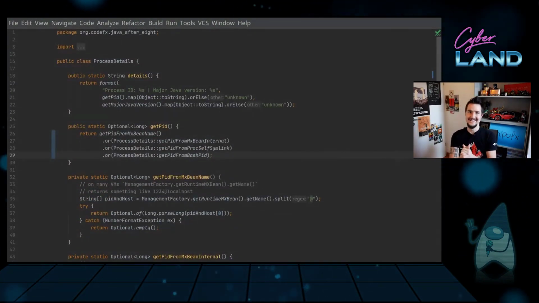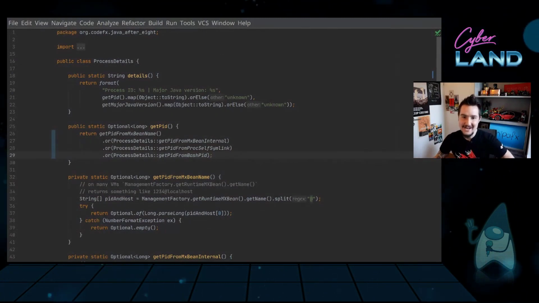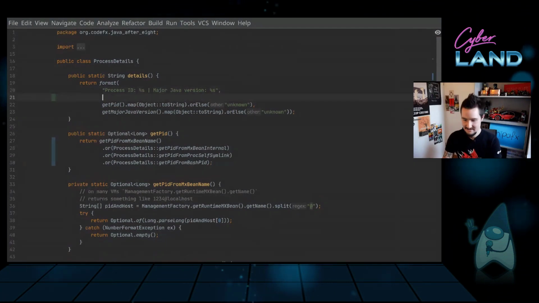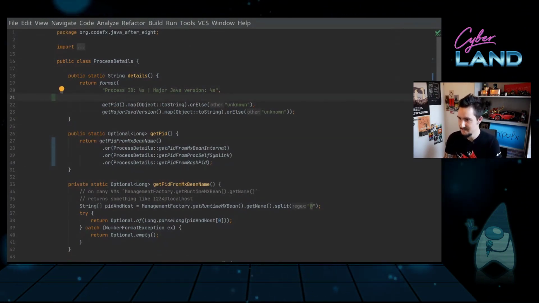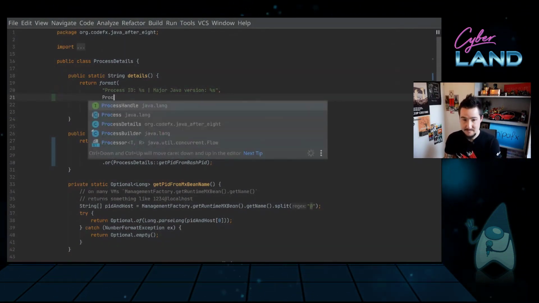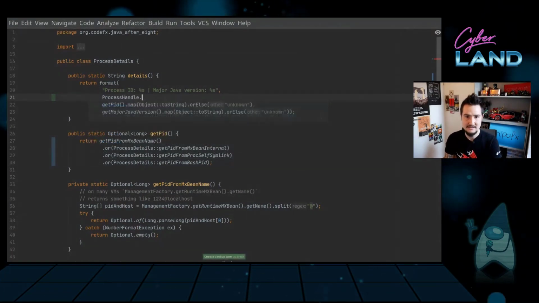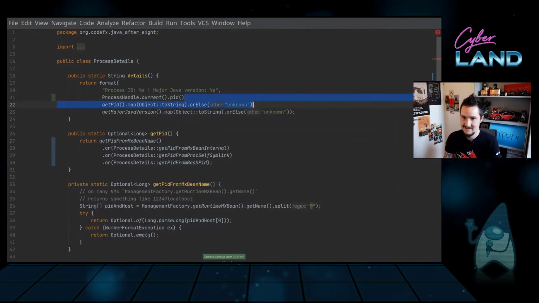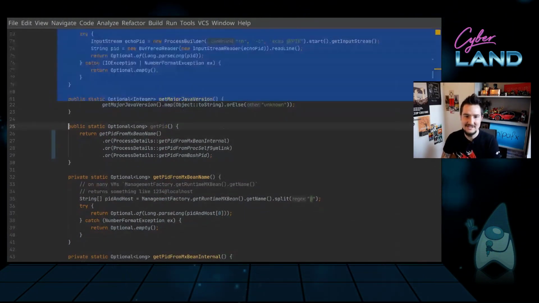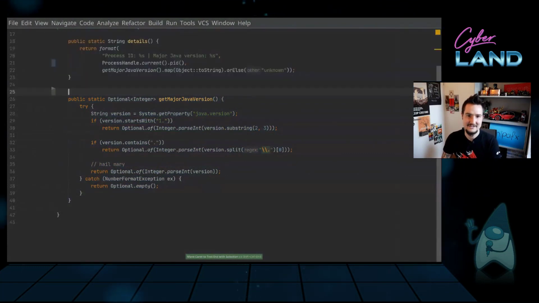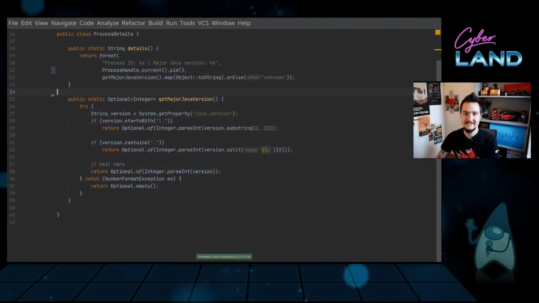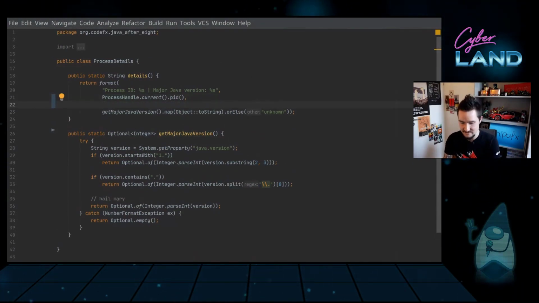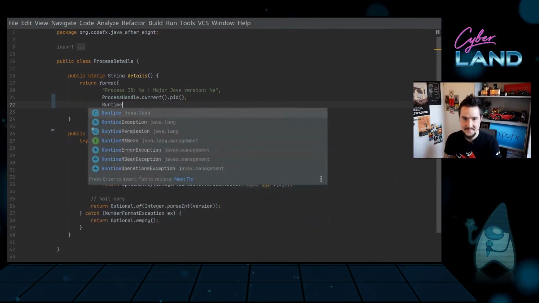But it gets better, because in Java 9, we don't actually have to do the process ID dance anymore. Finally, Java got some rocket science, where I can just say ProcessHandle.current, and now look at this, processId. Wow, that means all of this down here goes out the window. So that's a good one. And since we're here, the same is true for the Java version.